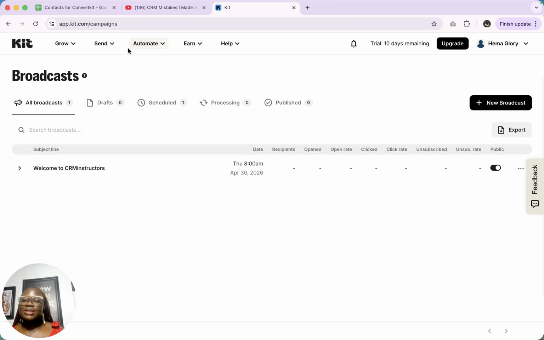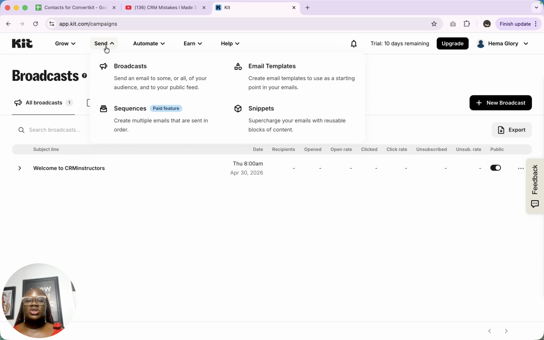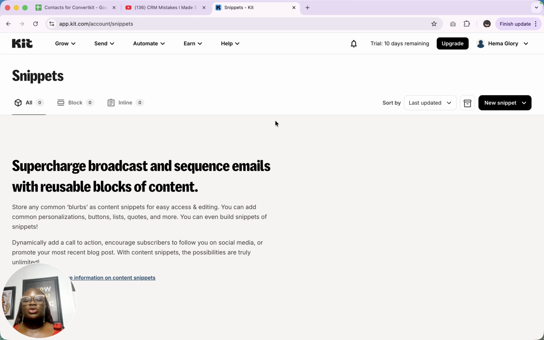So to create a snippet, we are going to click on send, and when we click on send here, as you can see, we have snippets here, and a snippet just allows us to create blocks, let me say layout blocks, that we can reuse in our emails. So let's say there's a particular block of text that you use in every one of your emails. You can create that and keep adding it into any email templates you want to add it to, so that in the future you do not need to start recreating that block from scratch.